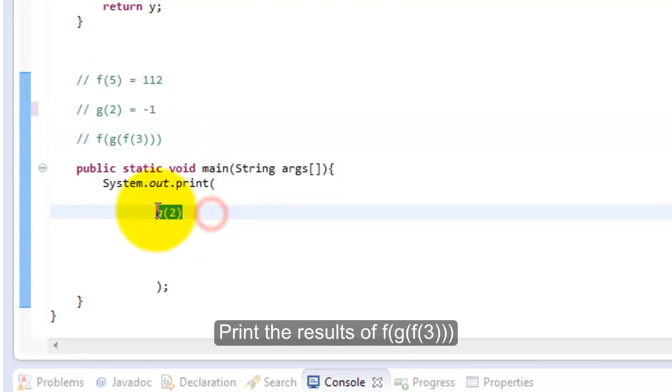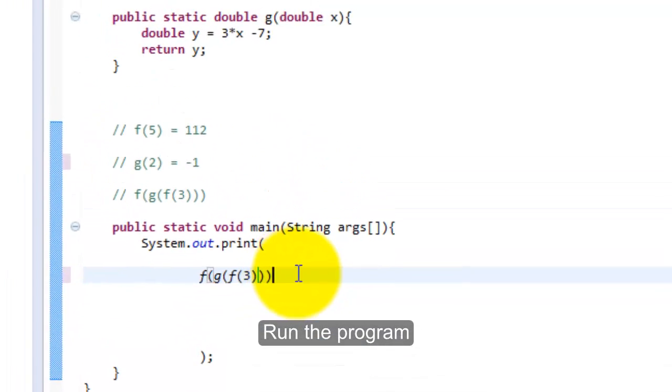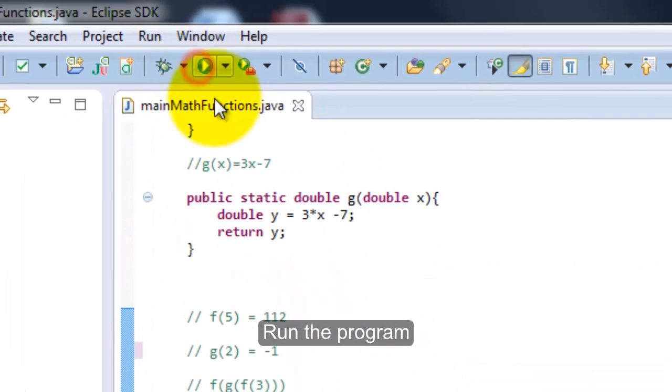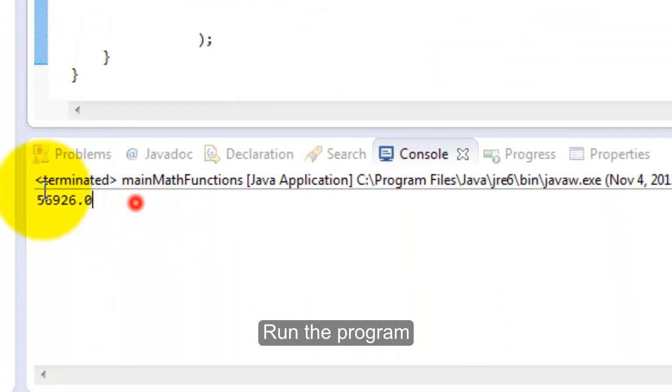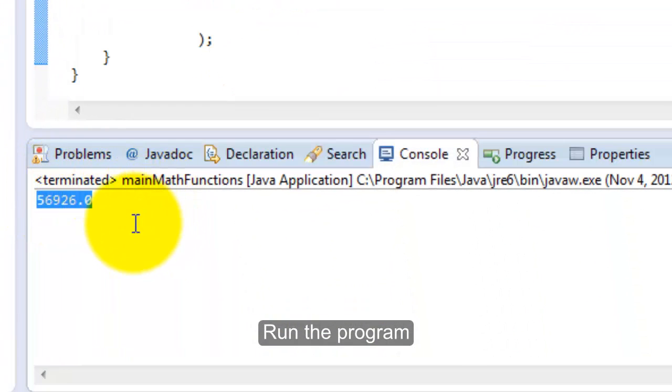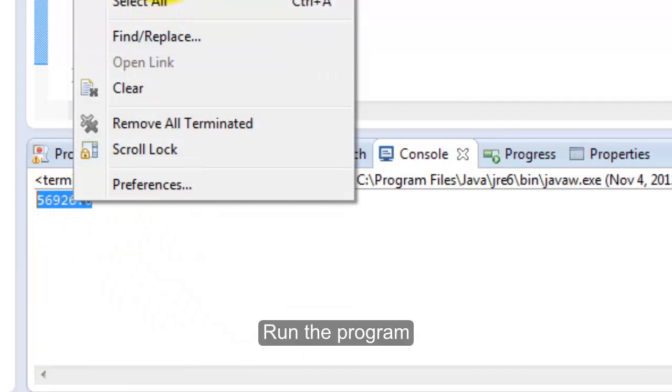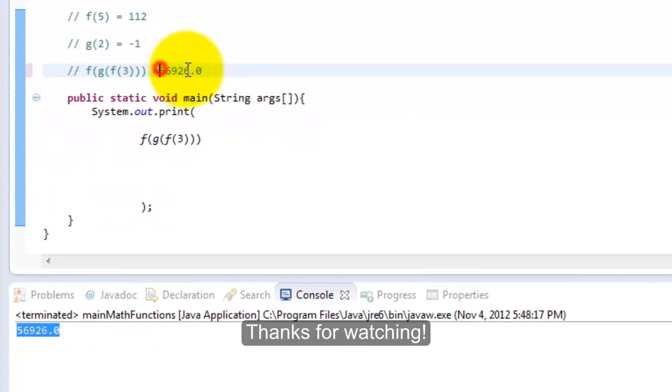Now let's solve for the crazy one. So it was f, g, f, 3. And once again, Eclipse automatically puts in the parentheses for us. And let's go ahead and run it. And we get our answer of 56,926. And there you go.